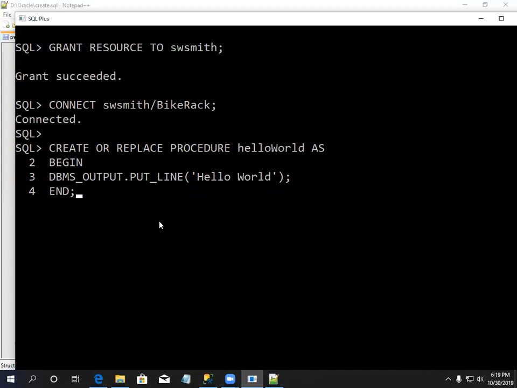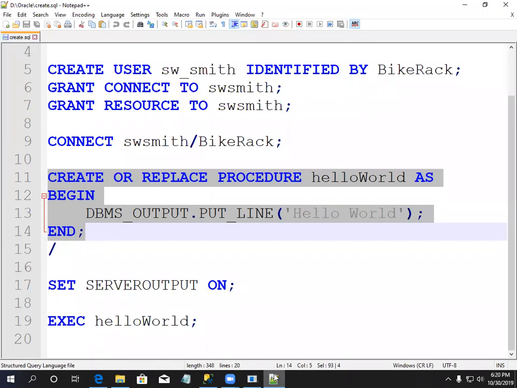Programming language, procedural language. It is a language that is derived from the programming language known as Ada, also known as Pascal, also known as Modula, and others. Try to replace procedure, hello world, instead of is, I say as. Begin. What is it? Okay, begin.